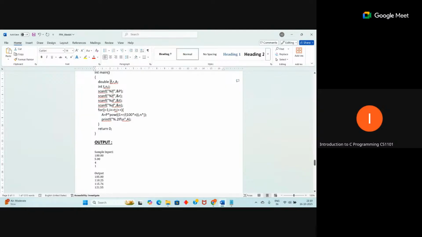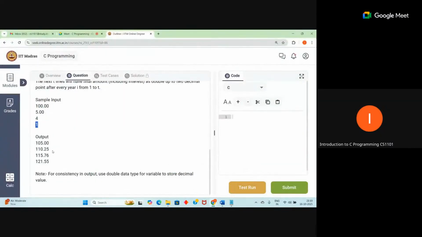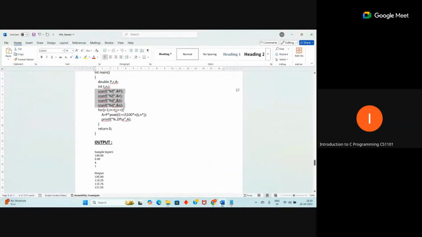P value I am taking, and because P is a double, which is nothing but long float, the control string will be %lf, long float. And R is also a long float. T is an integer, time, how many years, so %d and T. And how many times you are calculating the compound interest, that is N, which is an integer. So I have read all the 4 inputs that are given to me. So I've written a code to read those 4 inputs.